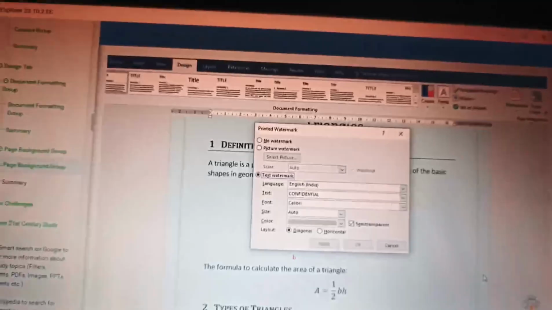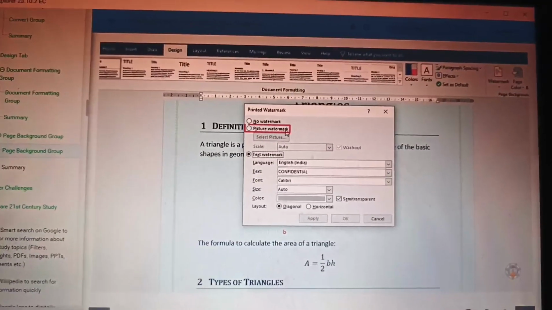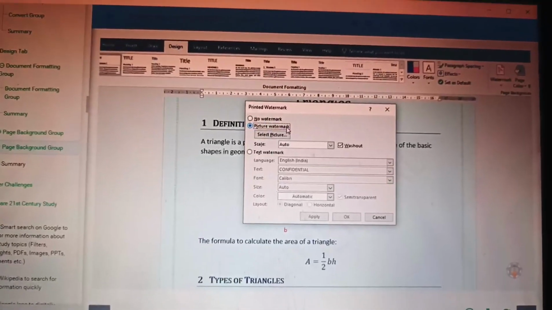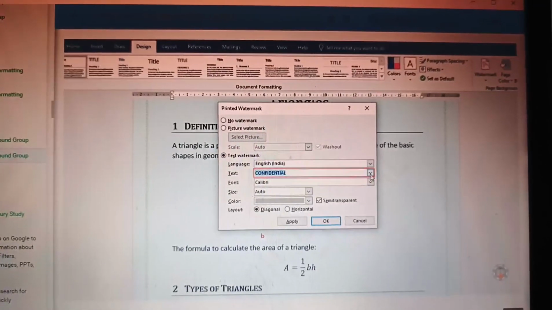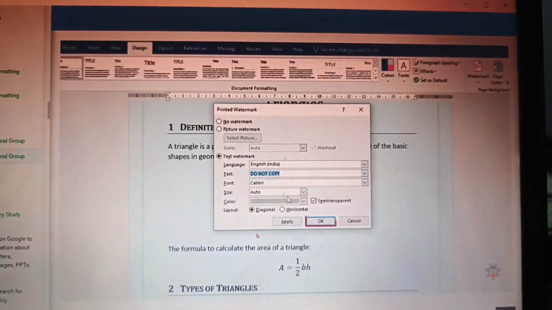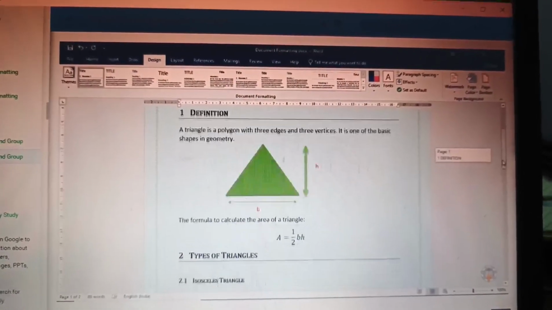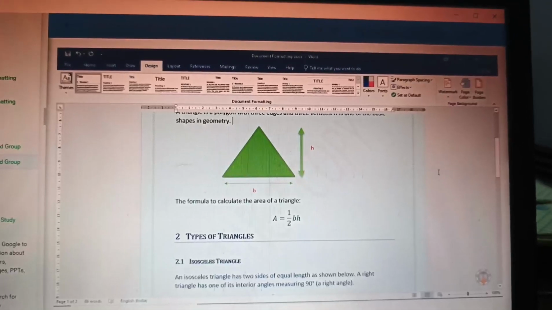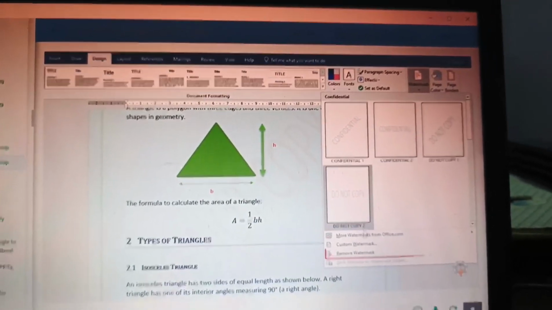In the Printed Watermark dialog box, if you want to insert a picture as the watermark, then select Picture Watermark. Here, we will select Text Watermark and enter the text. Click OK. You can see the new watermark text is inserted. To remove the existing watermark from the menu, use Remove Watermark.